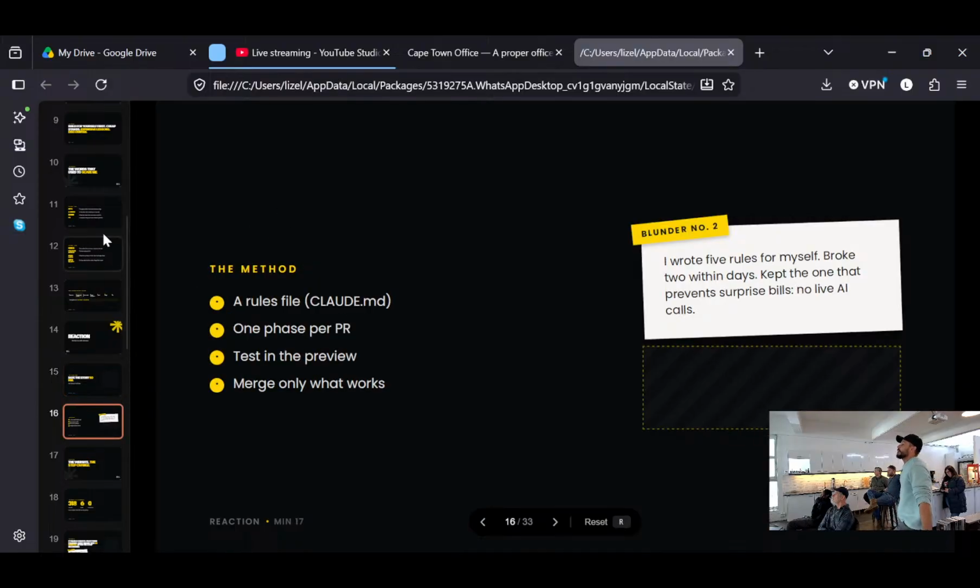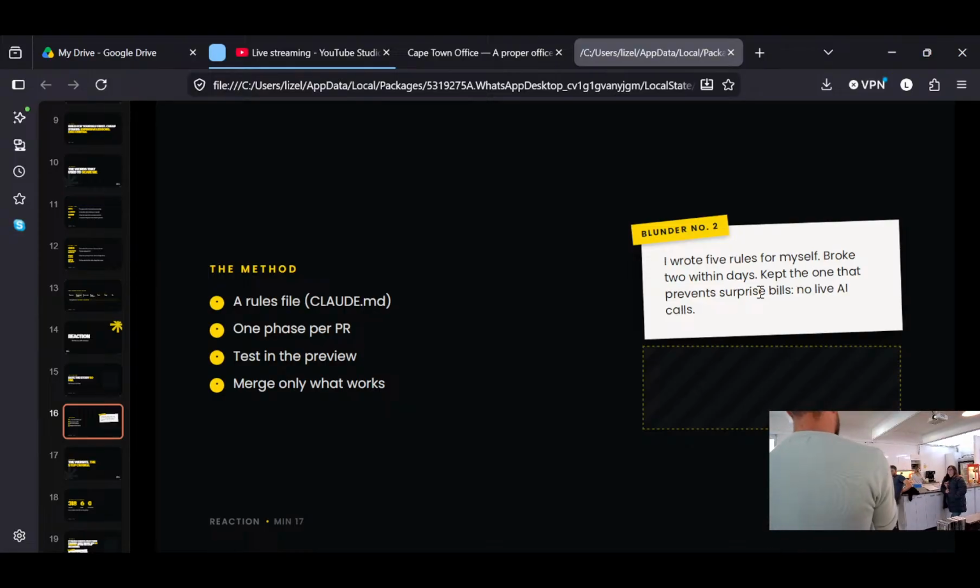I told you that. So over here, I wrote 5 rules for myself, and I broke 2 within the first few days. Kept one that prevents surprise bills: no live AI calls. Obviously, you'd like to plug AI into everything, because where I am going to plug AI into my big speaker app when eventually I do is to rate uploads as much as possible, when people upload a voice note or a video, just to help with that layer before they get the real person responding to them. But you and I were talking about this yesterday. What are the token costs with that? Because I don't have an enterprise account, how do you guard that? So there's a lot of questions that I have around there for now.